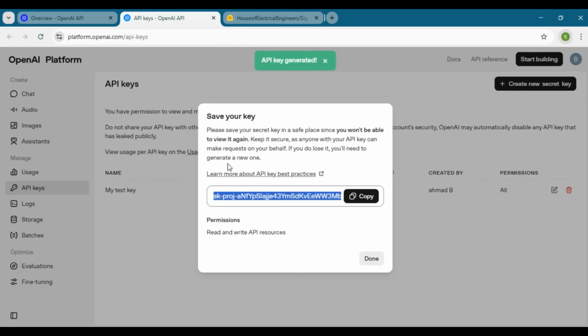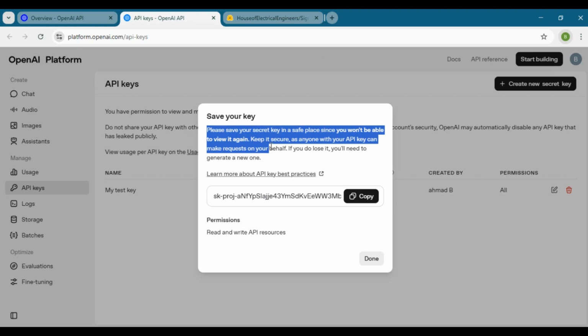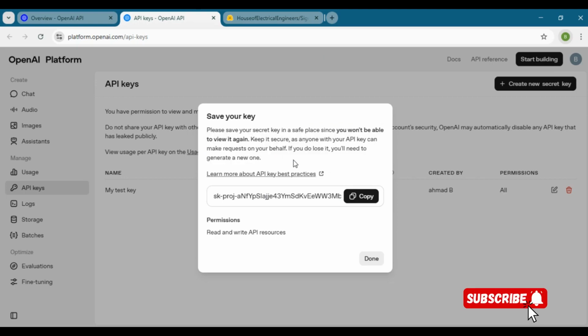Your API key is now created. Make sure to copy it right away and keep it safe, because you won't be able to view it again once you close the pop-up.